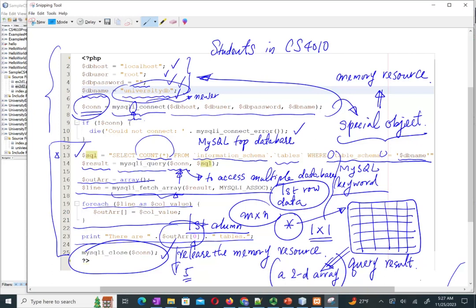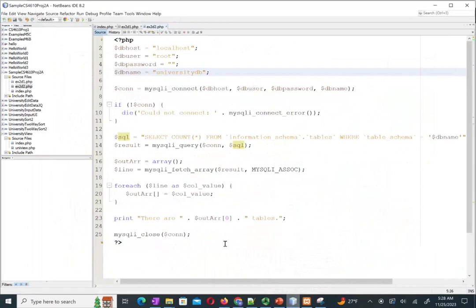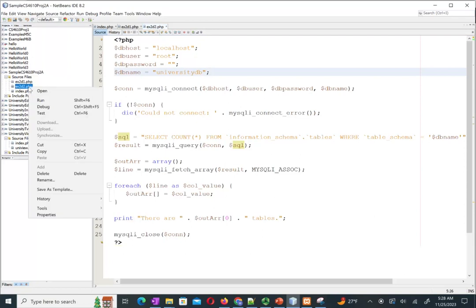So let's look at the execution part. Let me just run it directly this time. Run it. See, there are 5 tables. That's simple. No error. You see the correct output. That's all you need. So you finish this example, 2.2.